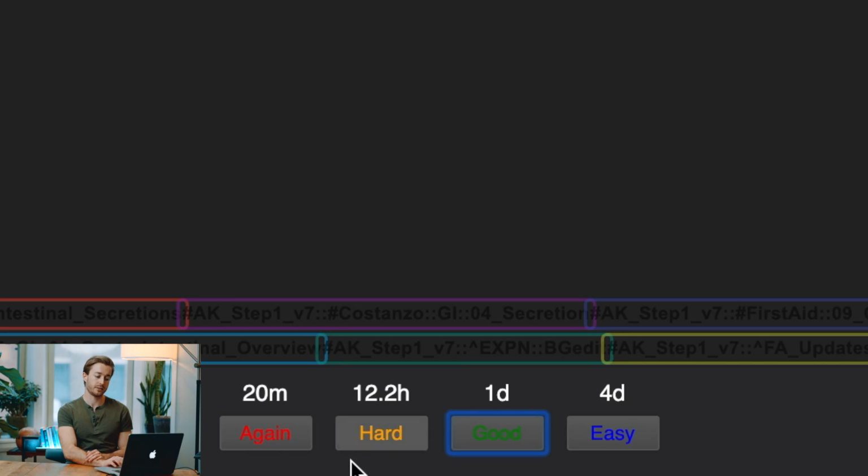For example, my Step 1 exam is coming up in a couple of months, 2 months to be exact. So if I see a card and it says more than 2 months on the next timer, like what I see on this part right here, if it's 2 months or 3 months, I know I won't see that card before I take my exam. So I want to make sure I know that card before I hit that number.